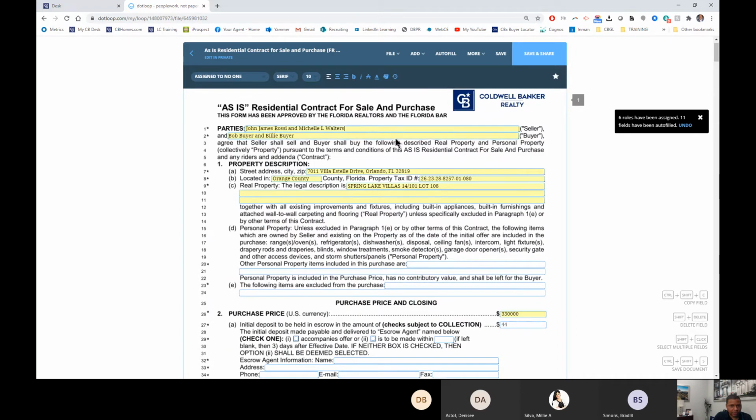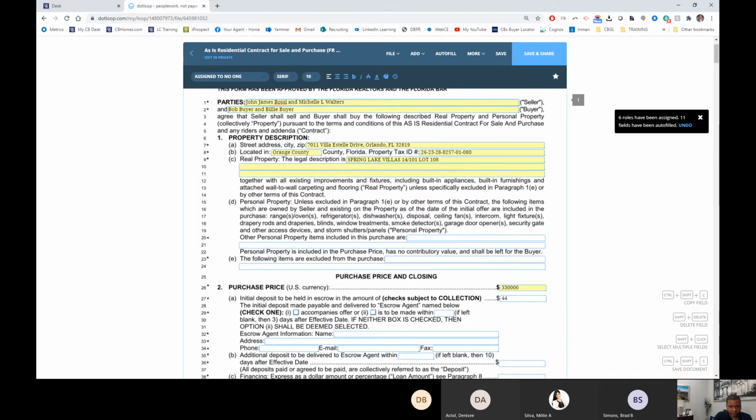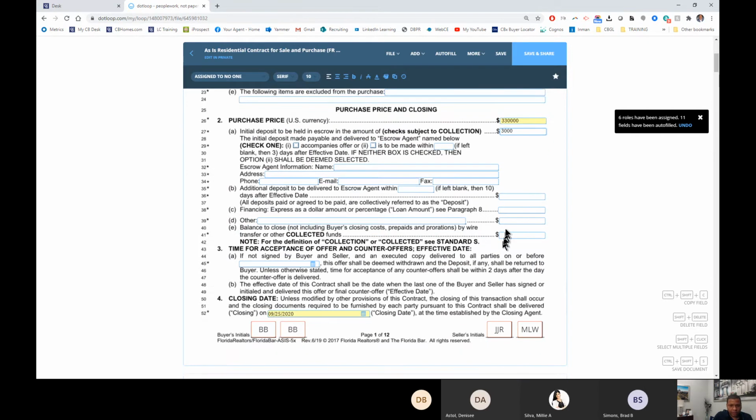Of course, my DotLoop is frozen for some reason. All right, there we go. Escrow, we're probably going to do 3,000 for this. Then we're going to say that they are going to do a finance amount. They're probably going to do an 80% loan. So we're going to write 80% here. And we can do balance right here. I'm sorry, y'all, it's moving a little bit slow.